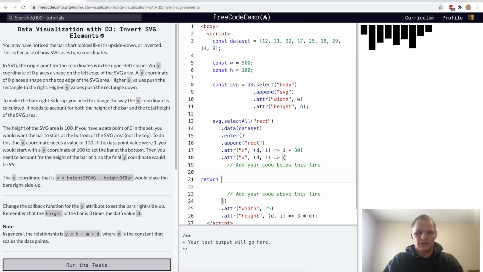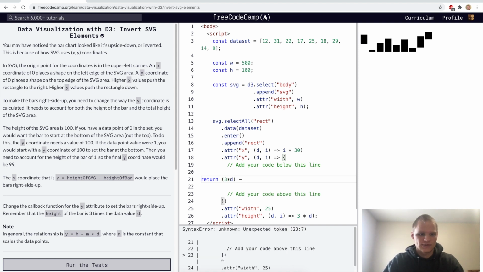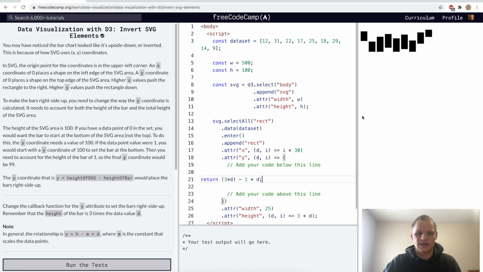So we'll return the height of them, which is 3 times d. And then I'll go minus m, which is the constant that I want to have, which I guess is 1 for now, and then times d. And that looks kind of silly. I don't know, it looks kind of silly, but I'll try it anyways.